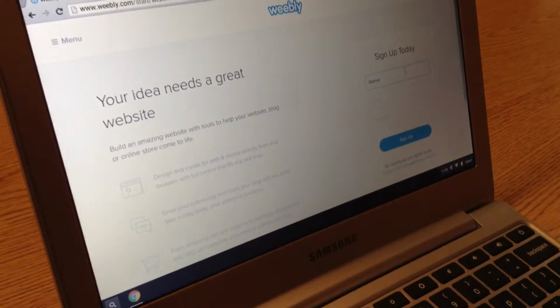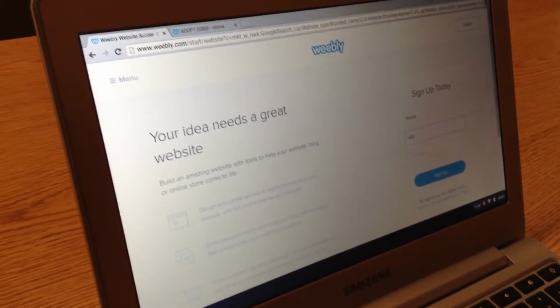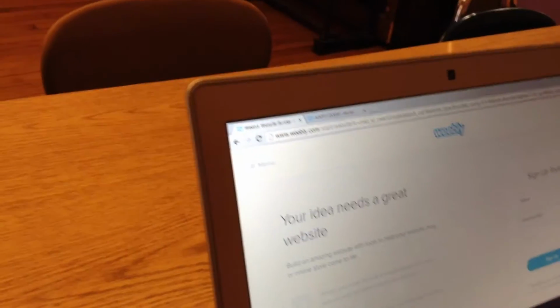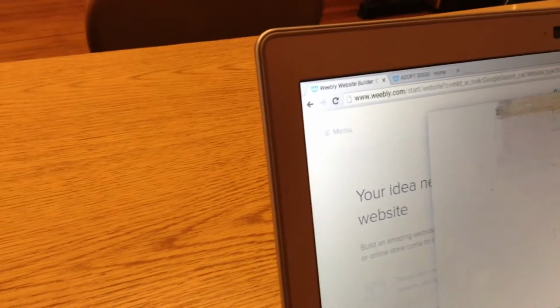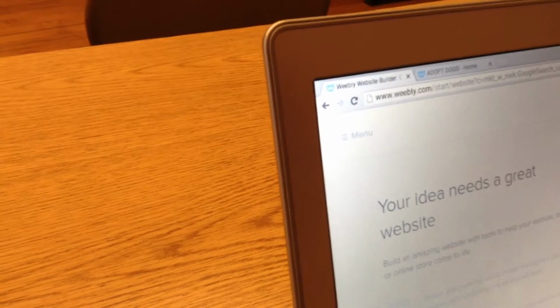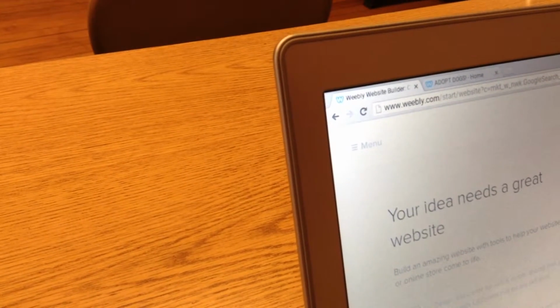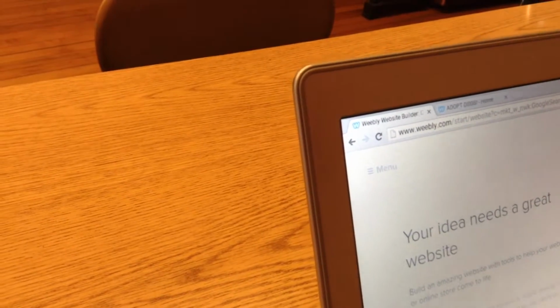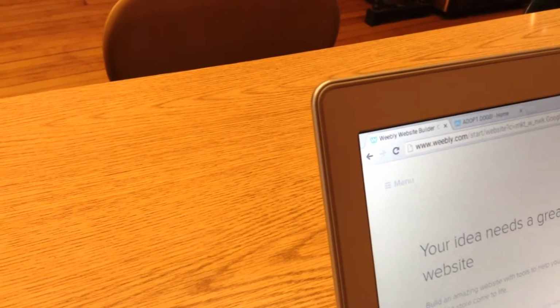Yeah. Then type in your email. Okay. I'm not going to show your email. So you're going to go to Weebly.com. Password is, then you press sign up.